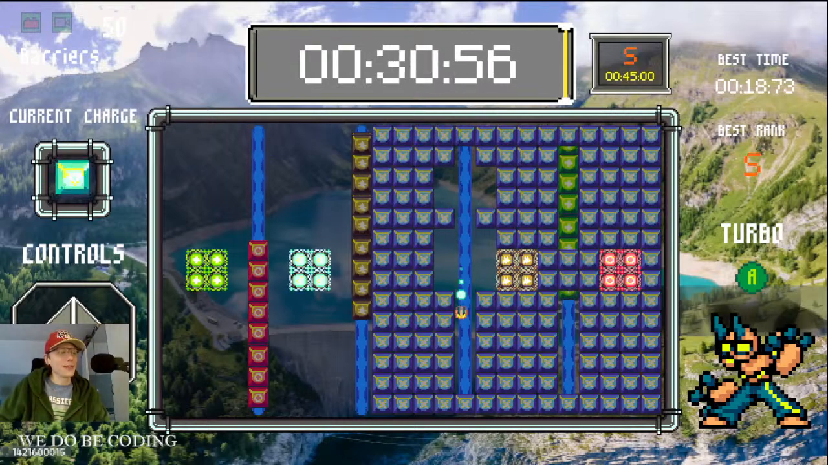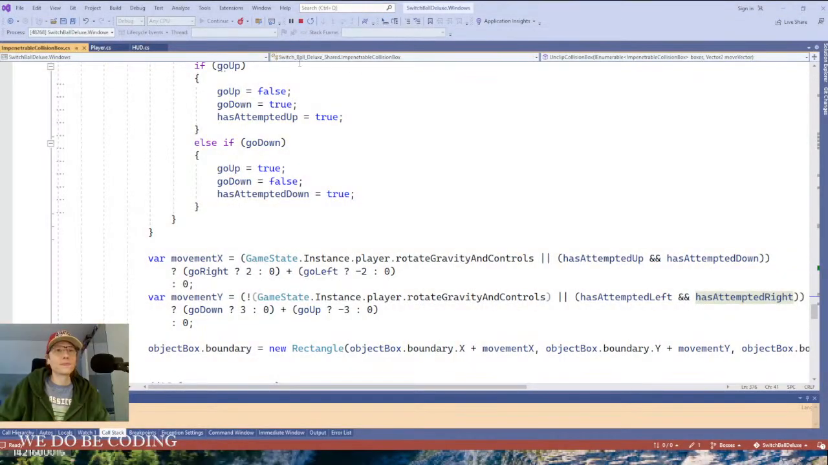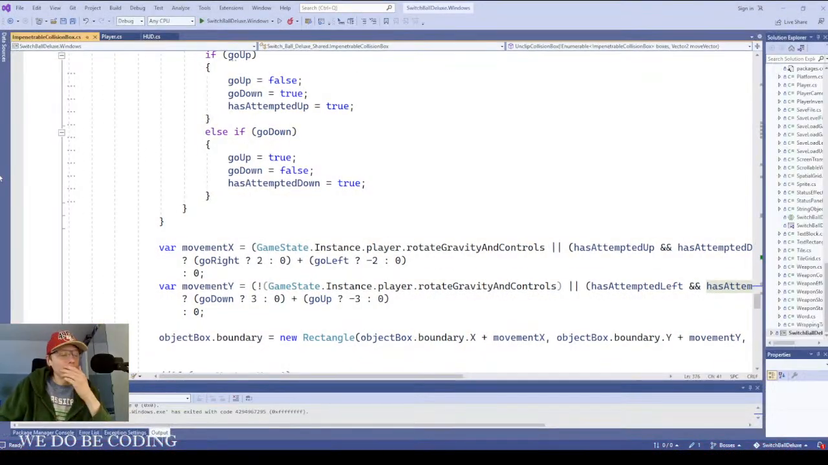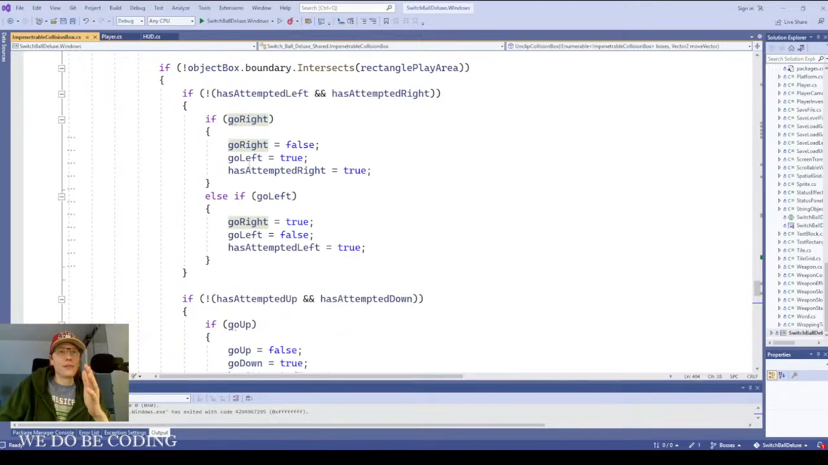Alright, let's stop this. We're gonna need to update the code. Alright. So what we're doing here is we are choosing one direction to go. And we are like forcing that direction. We're not doing this having to go right and then left. Which is interesting. I thought it would.